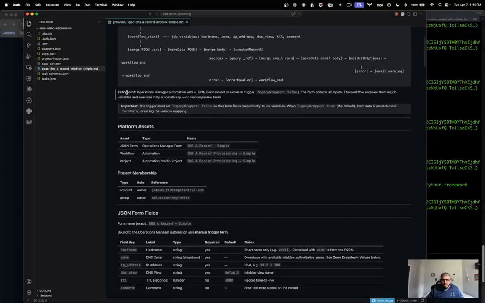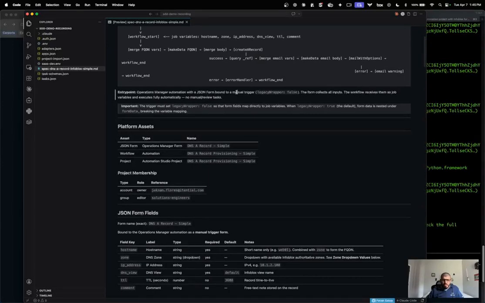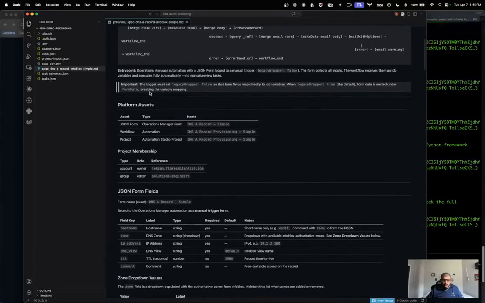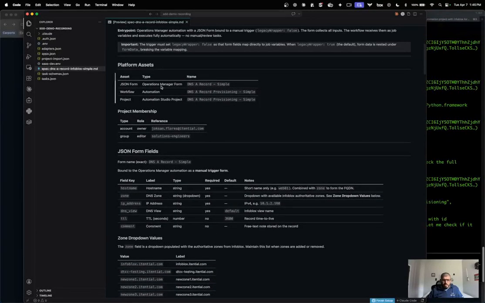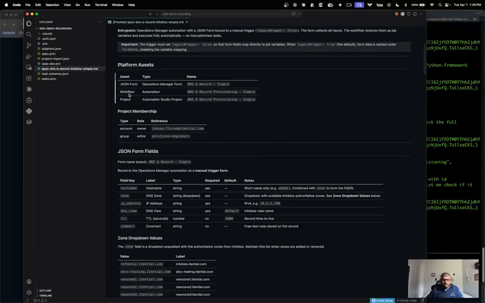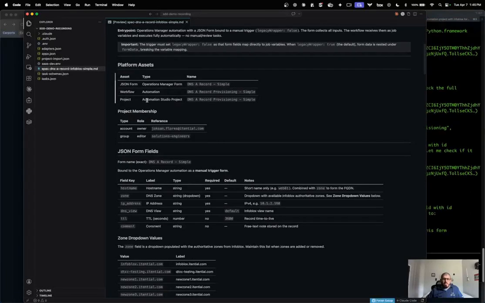As we keep scrolling down, there are some more details, right? It has some details about the entry point. Hey, there's going to be a JSON form bound to a manual trigger with such and such settings. The legacy wrapper needs to be false. Platform messages that are going to be created. It's going to be a JSON form, operations manager form. There's going to be a workflow called DNS A Record, and a project. So we're going to put this inside of an Itential project. And that's how it's going to go.